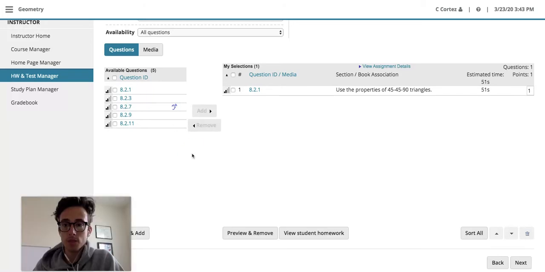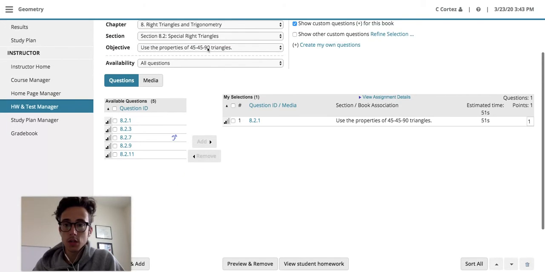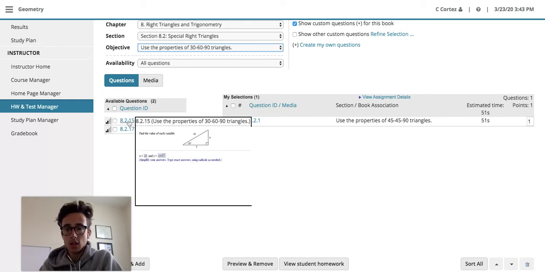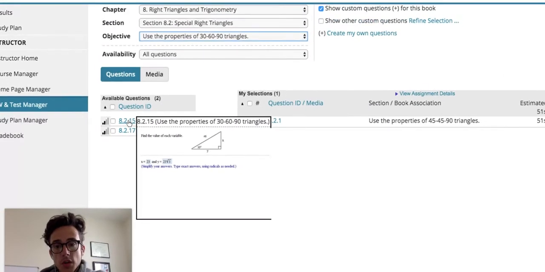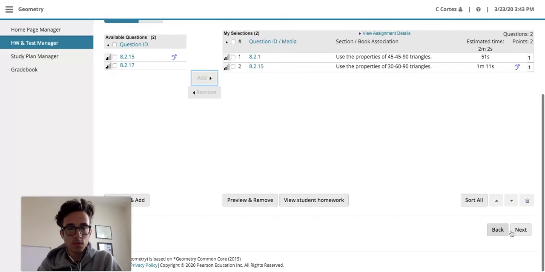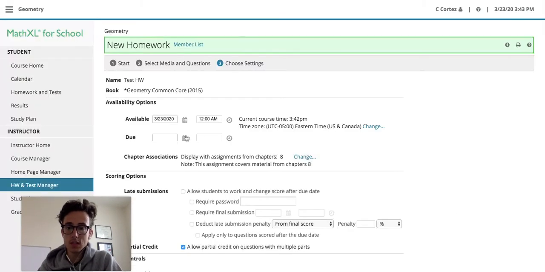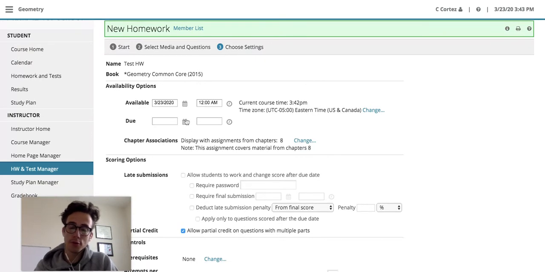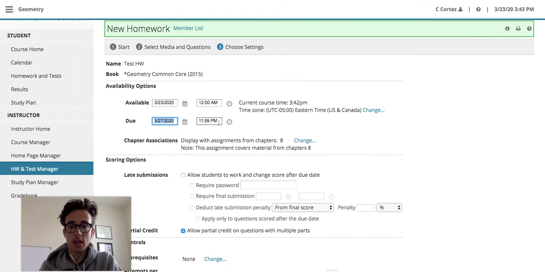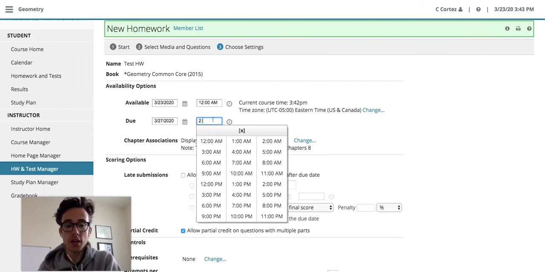And we'll back out. Let's also add a question that deals with 30, 60, 90 triangles. This one seems okay, so we'll add that in. We can then hit next. Let's say that I want this to be due when the quarter ends, which would be the 27th. And let's make that end at 2:30.